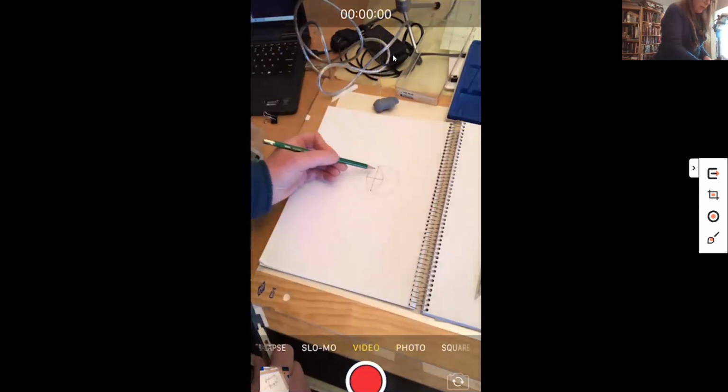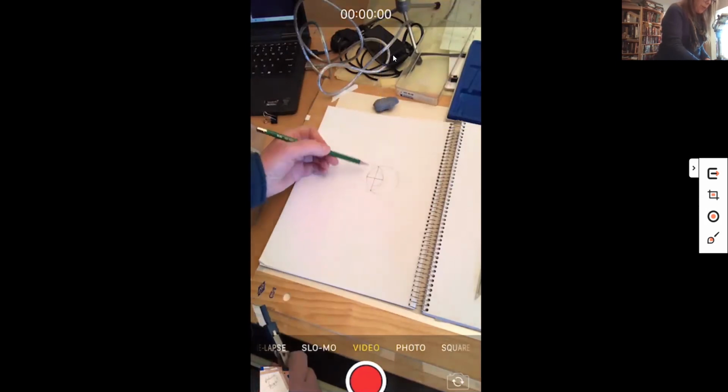So this circle is now perfectly bisected by this cross. And this has created 4 quadrants. And this is actually the beginning of our square in the circle. So check this out.